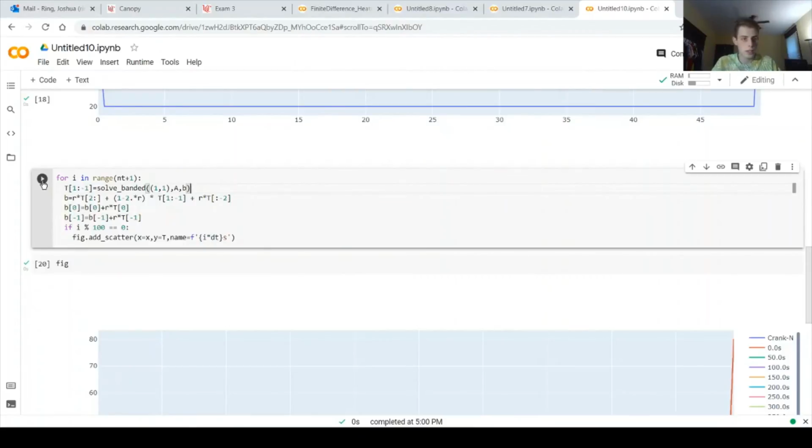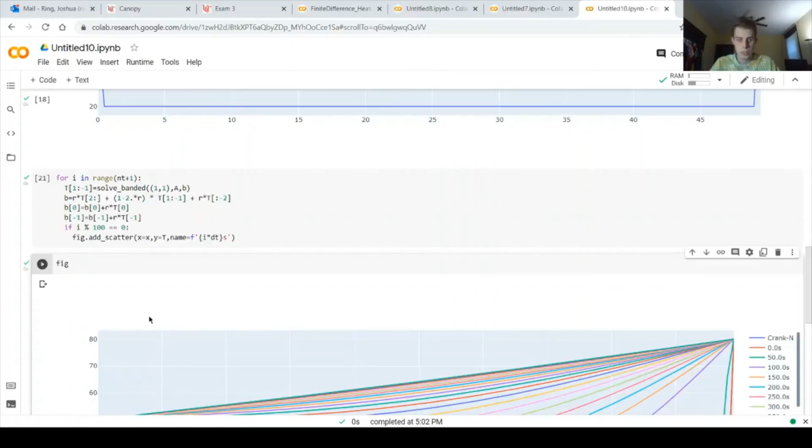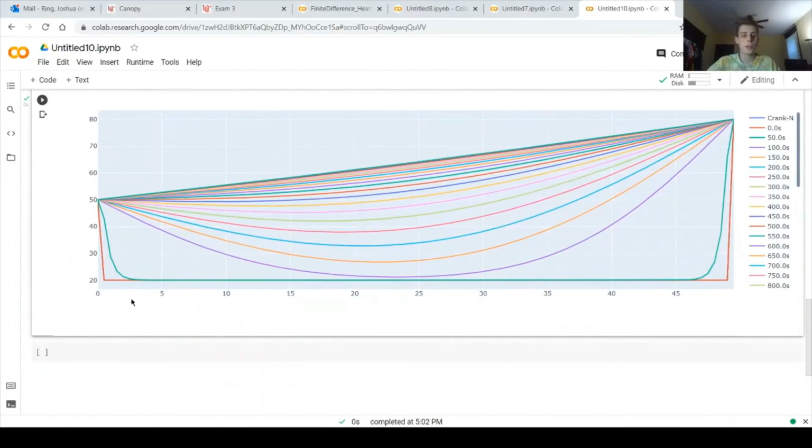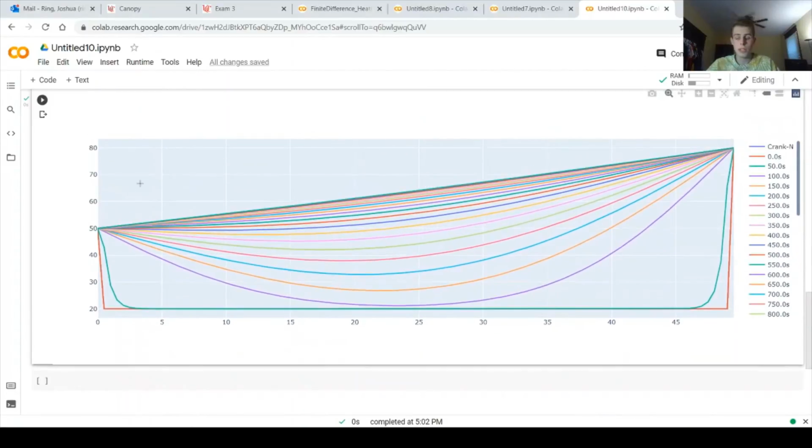Okay, let's run this. All right, there we go. So you can see that I fixed what was wrong. We have starting at 50 right there and ending at 80 on top. So that is it for exam 3.